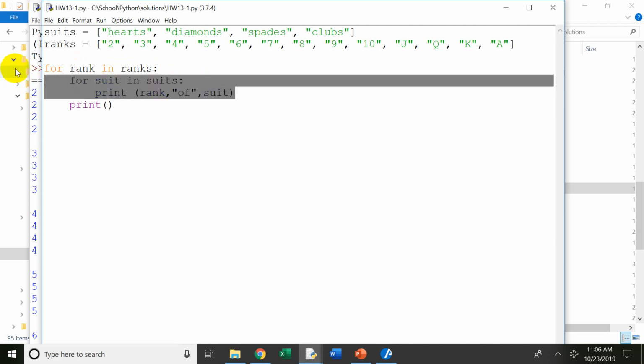Okay. So you're going to answer the question. What would happen if I would have reversed the suits and the rank? It would have done the hearts once, and it would have done all the ranks. It would have been 2 of hearts, 3 of hearts, 4 of hearts, 5 of hearts, 6 of hearts. It would have done all the hearts, and then it did 2 of diamonds, 3 of diamonds. Yeah. Get it?